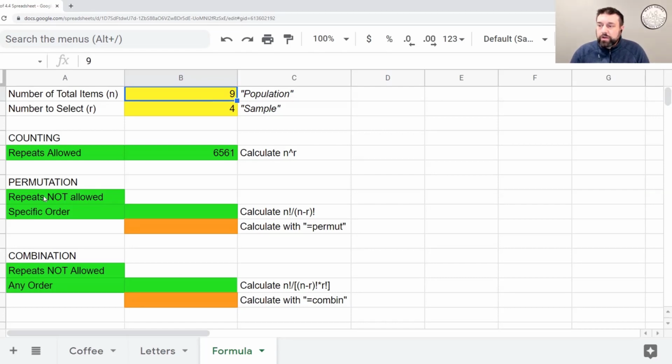Okay. What if repeats are not allowed? We have 2 ways of doing this. Let's start with a permutation, and then we'll do the combination. If repeats are not allowed and order matters, you have a permutation, right? This is a pin number. 1, 2, 3, 4 is different than 4, 3, 2, 1.